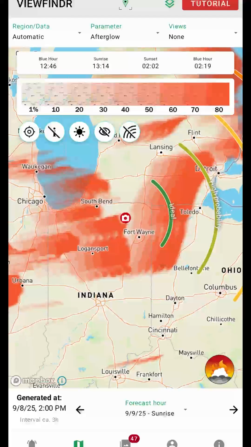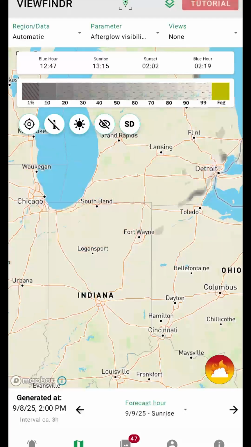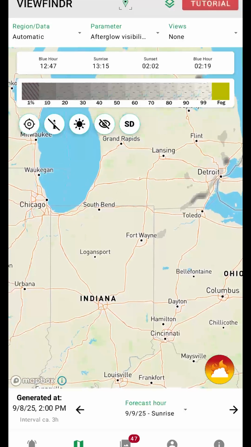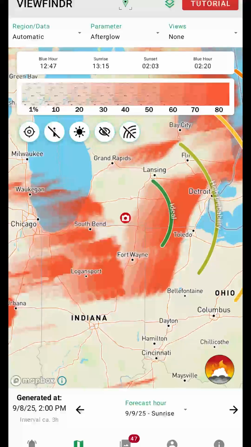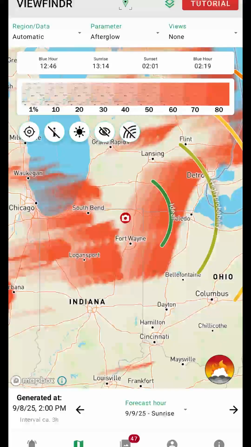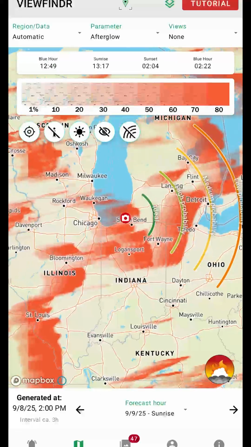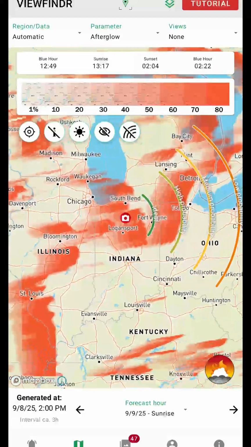And now I just have to change to the afterglow visibility, and I can see that the map stays totally clear, which means that around here is a pretty good chance to see red clouds at sunrise. And the further I would be away from this area, the lower the chances to see it. So I want to be pretty close in this ideal range to the red sky.